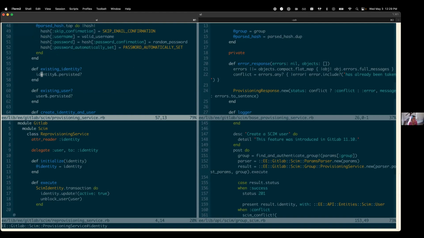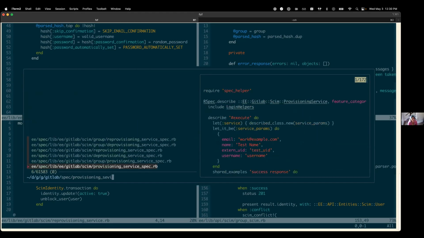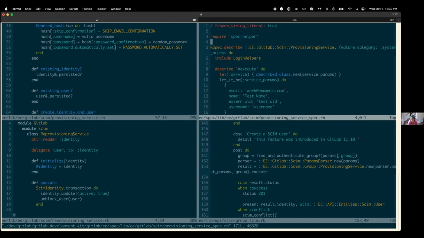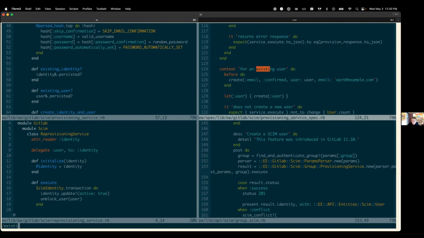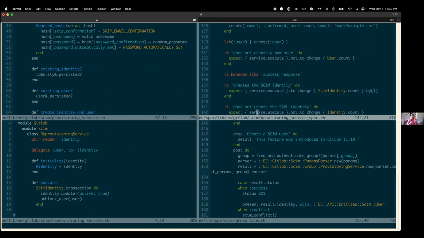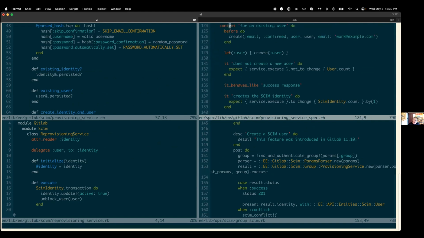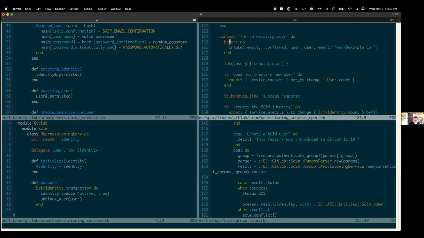Well, if we look at this provisioning service and see if there are tests, we could write a test that says provision service with an existing something, kick it out, set it to inactive, set it to active false, run this thing and see what it does. Oh, interesting. It does not create the SAML identity. So it has to be created somewhere else. Well, I think that's only if, or if the test is organized correctly, it's for an existing user.